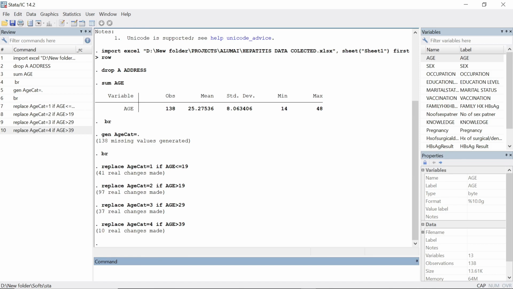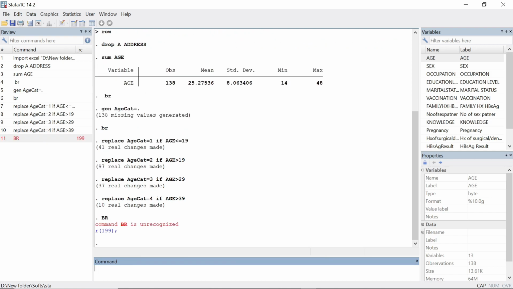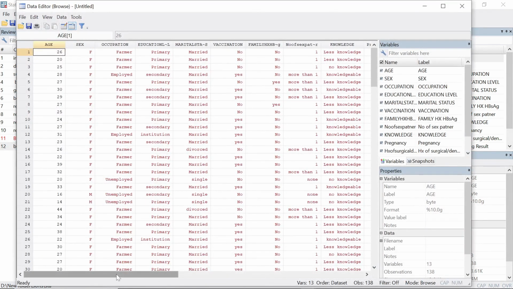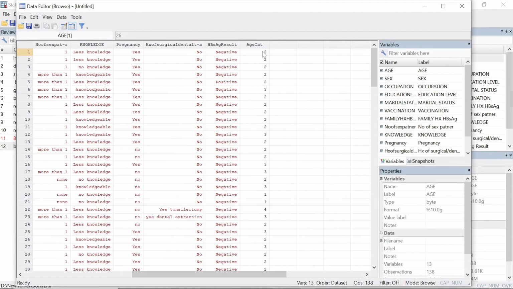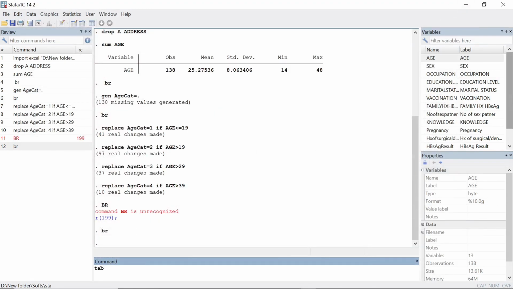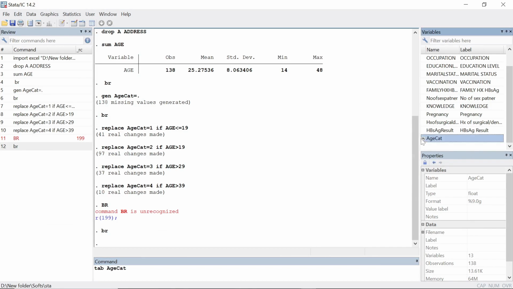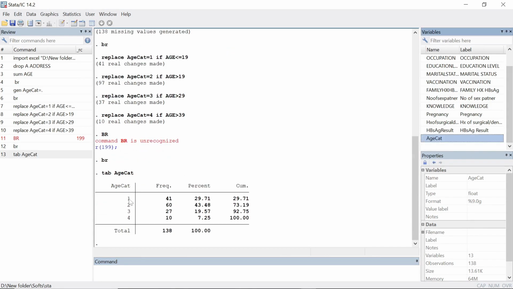So I've already given values to my age category variable. Let's browse and see. You can see we have codes already here, values 1 to 4, each representing a particular age group. If we tabulate age cut, you can see we have categories coded 1, 2, 3, and 4, but ideally we don't know what 1, 2, 3, and 4 mean if you have to give this data to anybody else. That's why we need to label define and label these values, and we tabulate and see.